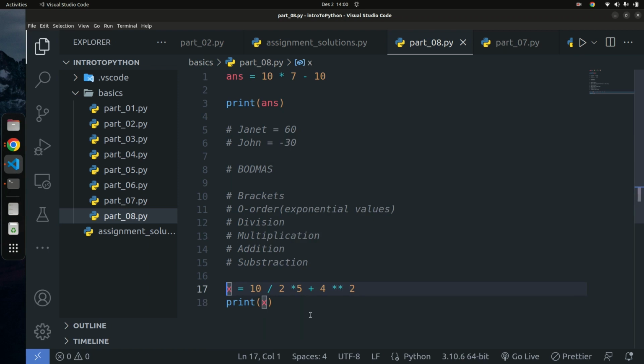Okay, so using BODMAS, let's start. Do you have any brackets? No, we don't have any brackets. Let's start the order of operations. Okay, we have exponents, right? So 4 raised to power 2, that's 16. So I'm going to write here 16. So 4 raised to power 2 is going to be 16.